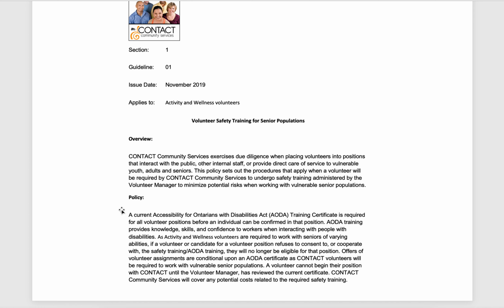They have included a policy statement directly referencing the Ontario's with Disabilities Act and why this certificate is required, what it is they need to know about this particular training, and also the consequences. So you can see the consequences are down here, that a volunteer cannot begin their position unless they have a current certificate. They've also indicated that the organization will cover any potential costs related to this training.